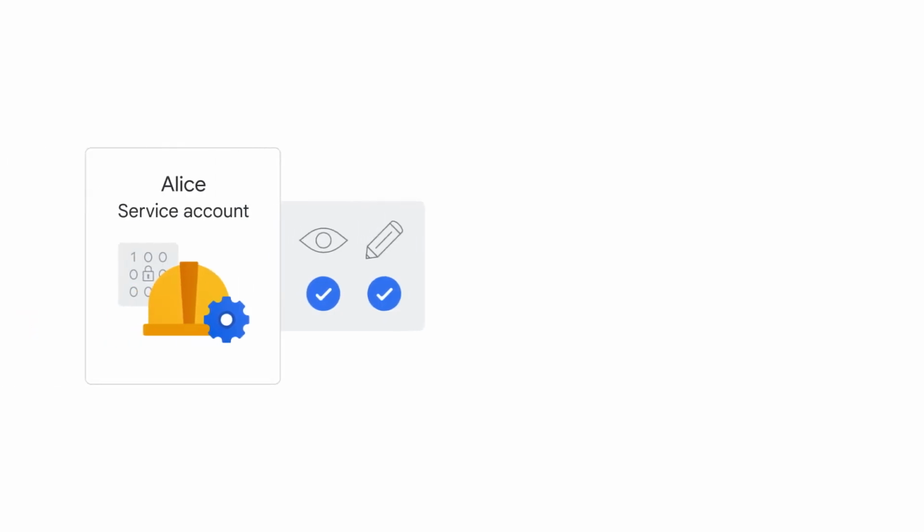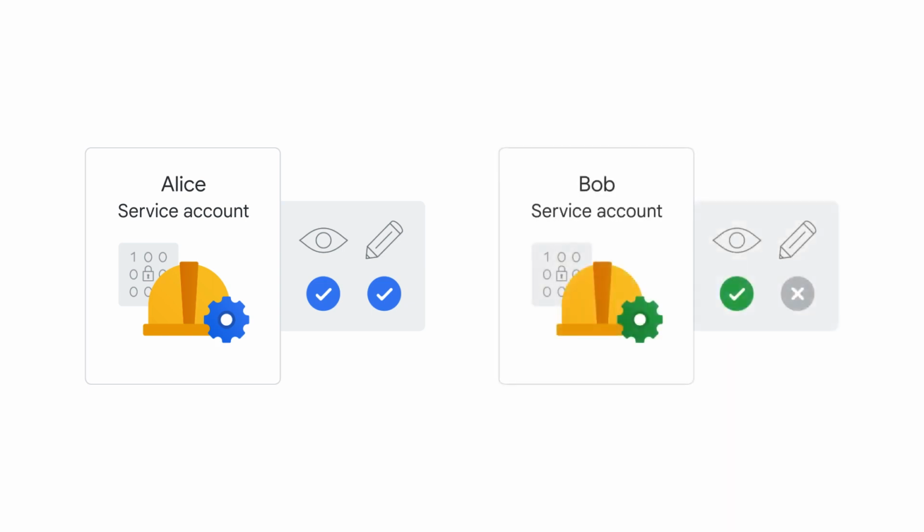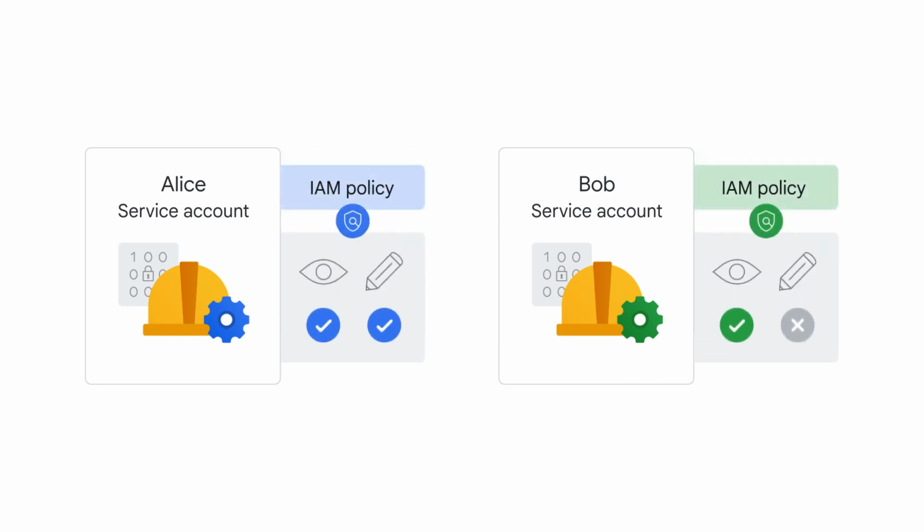For example, maybe Alice needs to manage which Google accounts can act as service accounts, while Bob just needs to be able to view a list of service accounts. Fortunately, in addition to being an identity, a service account is also a resource, so it can have IAM policies of its own attached to it. This means that Alice can have the editor role on a service account, and Bob can have the viewer role. This is just like granting roles for any other Google Cloud resource.